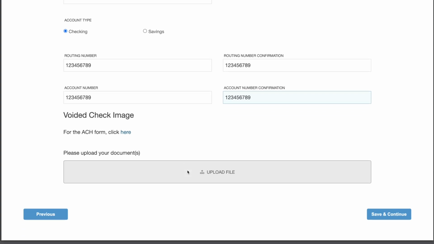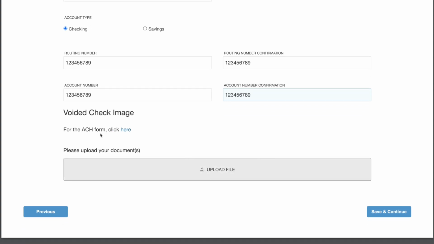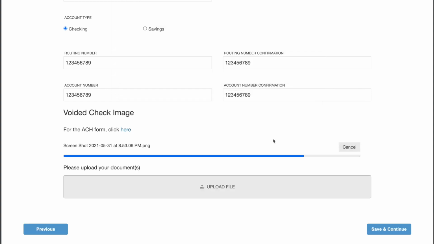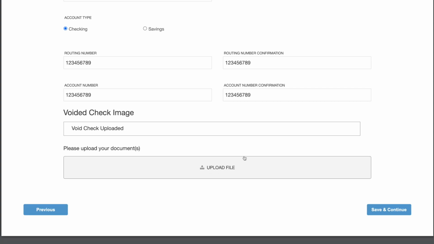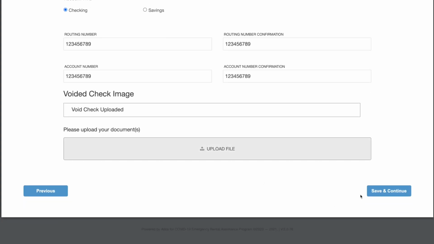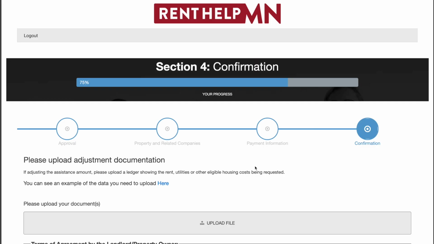And then we can download the ACH form if you don't have access to a voided check. Otherwise, you can upload your voided check or the completed ACH form. So let's go ahead and select that. There we go. I'll upload. And then there we go. See, void check uploaded. And we'll save and continue.